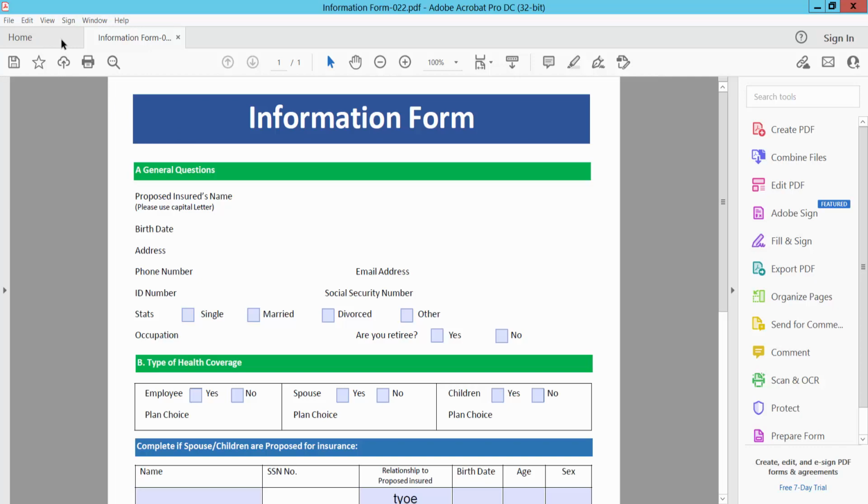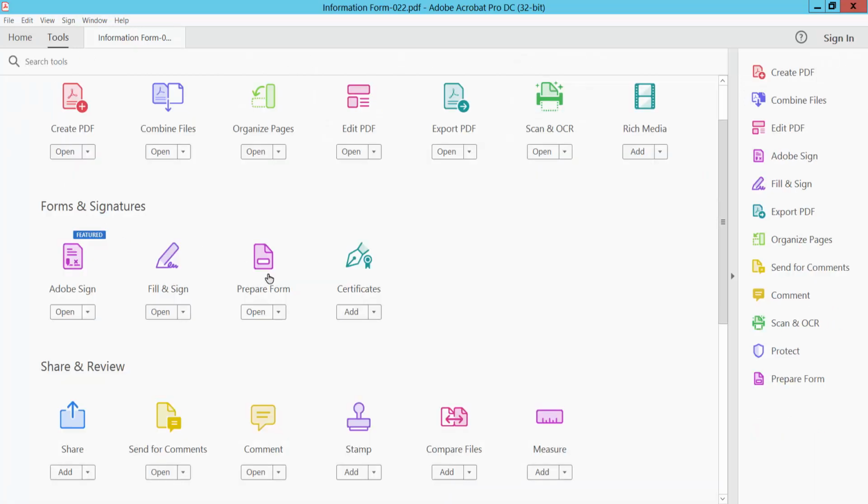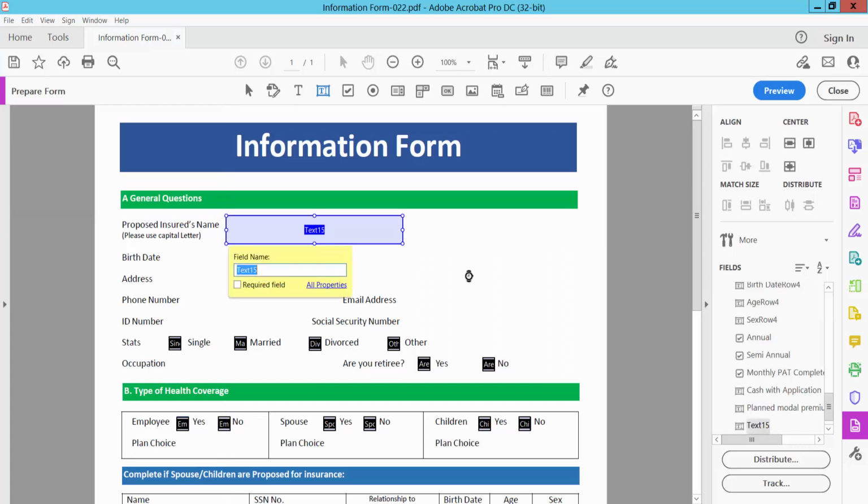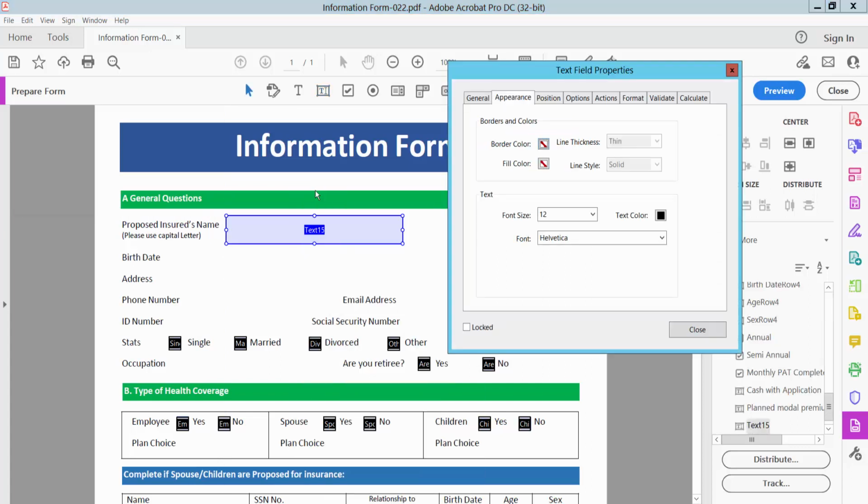Now select the Tools option and select the Prepare Form option. Here we will find the Text Box option, and click on this. I'll draw a new text box, then right-click, select Properties, and select the Appearance option.